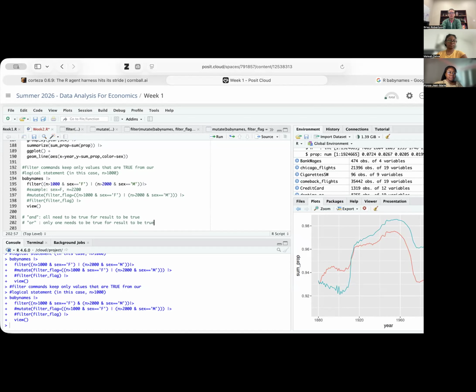But with an and, all of your statements need to be true. For an or, only one of those statements needs to be true. So if you're thinking about, okay, if I want to filter my data, do I want to use ands or ors? This is the way that I think about it. Does that make sense? Cool.